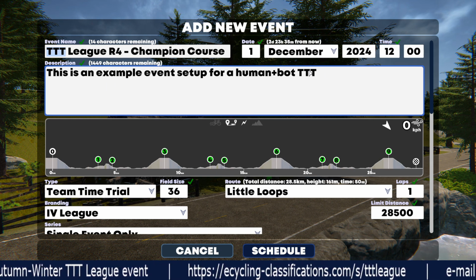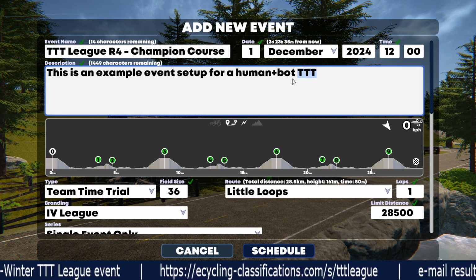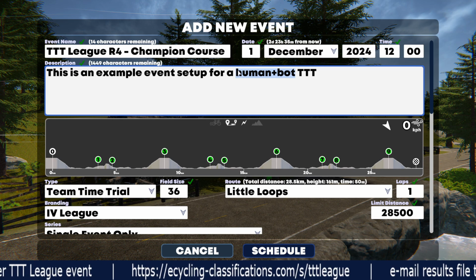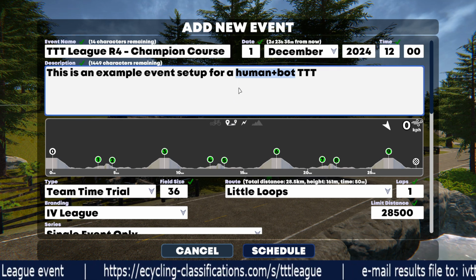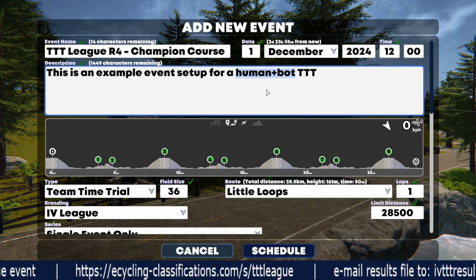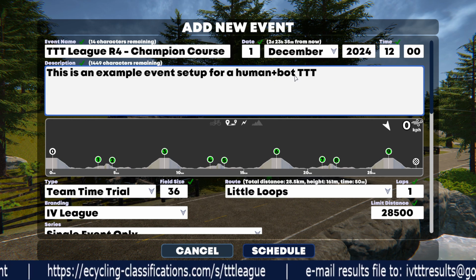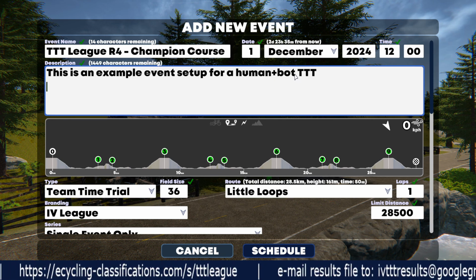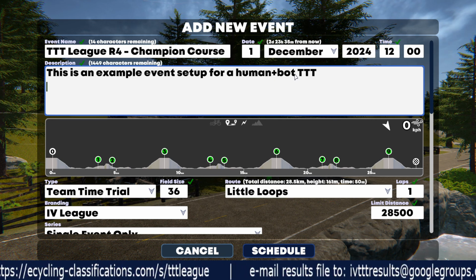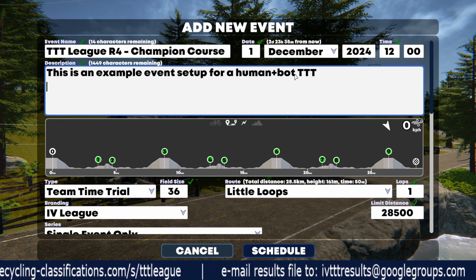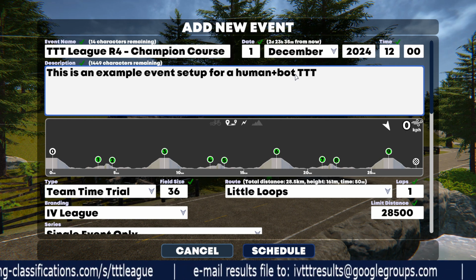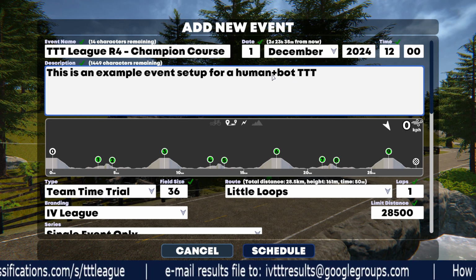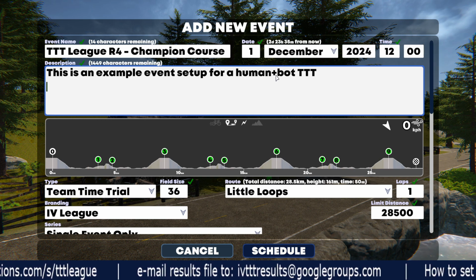You'll give it a description. Again, you can just be very brief here. You might want to say whether it's human+bot or a human-only event. We'll talk a little more about that. This particular example is if you want to include bots in your team. Maybe you don't have 6 humans and you want to fill out your team to a full maximum of 6. You can do this method and you'll be given a couple of bots to fill out your team.